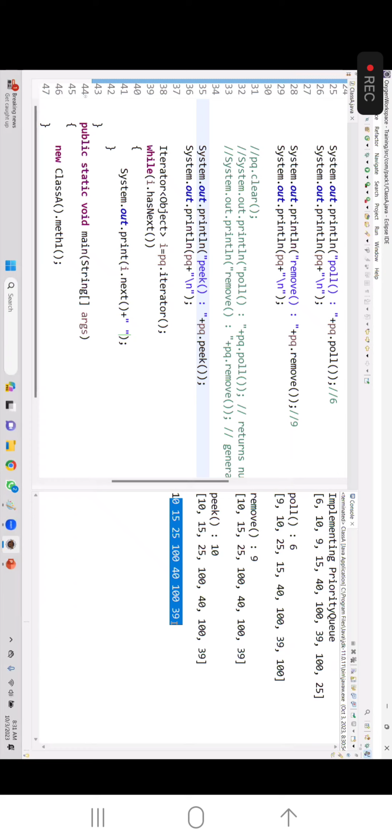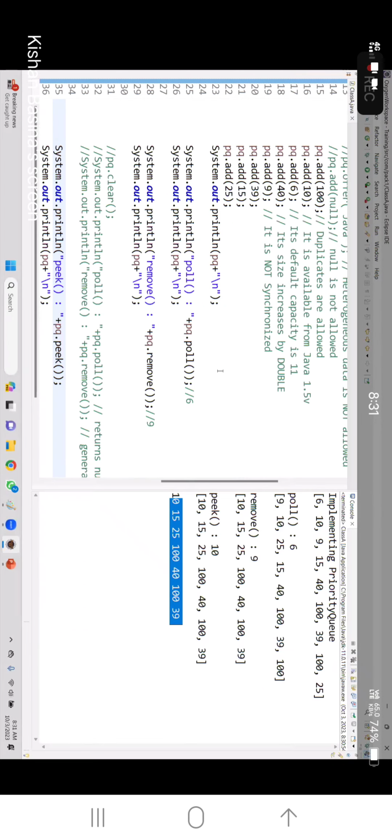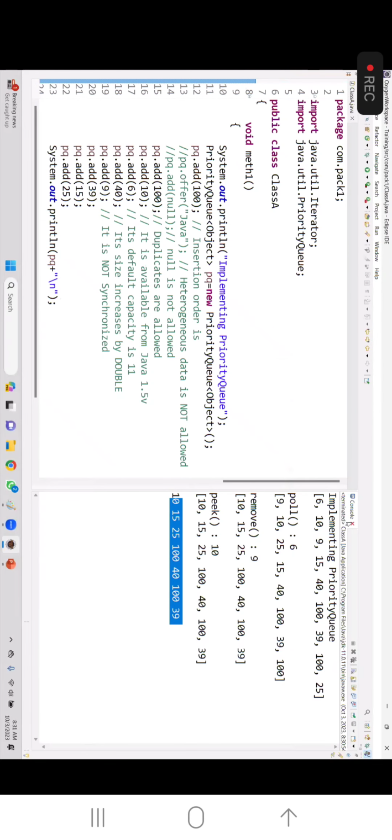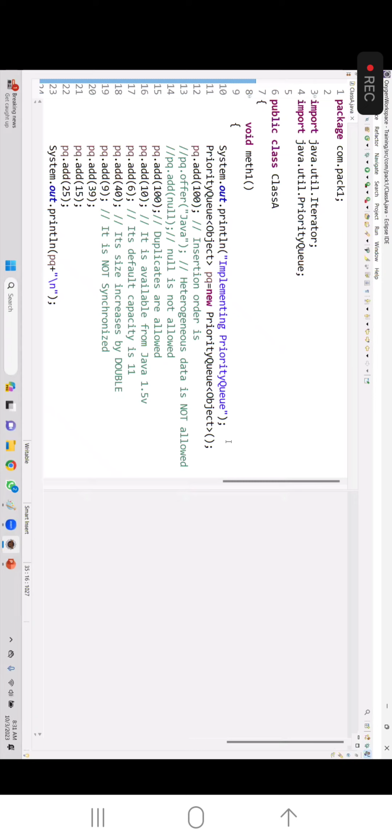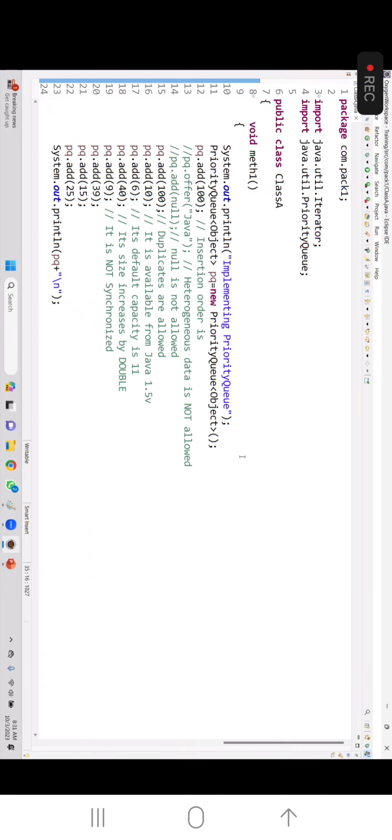Sir, can we pass this priority queue into list classes? Yes, you can pass this. You can pass the priority queue as a parameter for ArrayList. Did you remember that? Yes or no? Like that. I believe it's clear, guys. Please have this program for me.